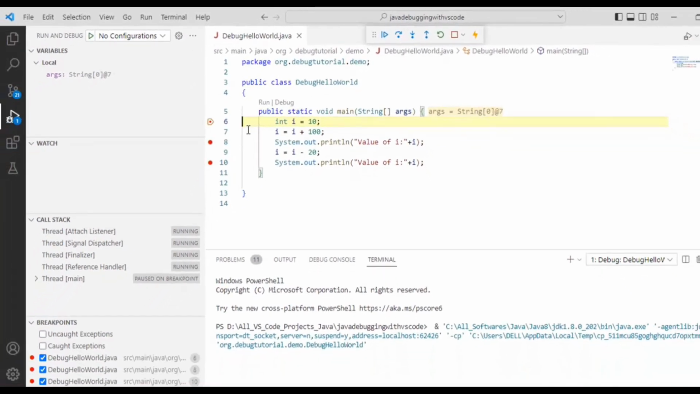Now a few things we have to observe. On the left hand side, the run view has changed. Earlier it was a little bit different. Now we have multiple sections: variables, watch, call stack, breakpoint. So the basic things I am going to explore over here are variables and breakpoints.